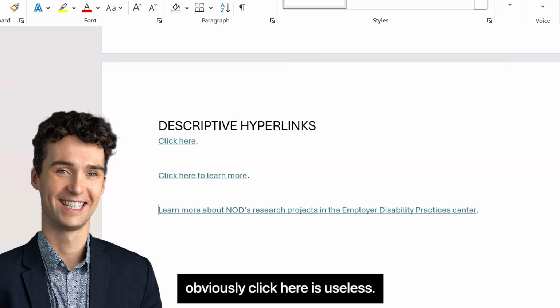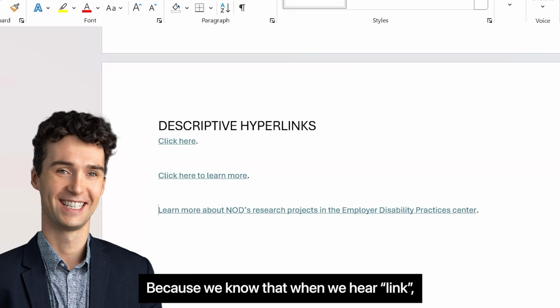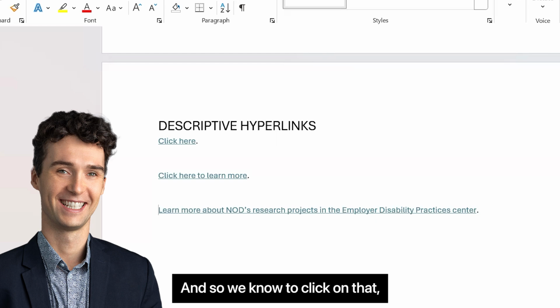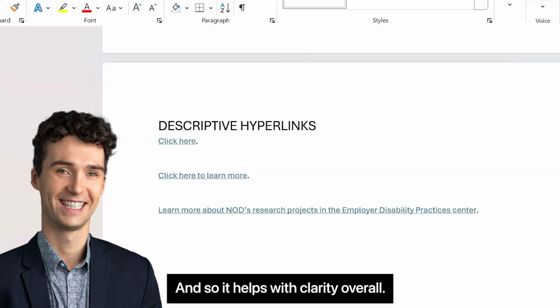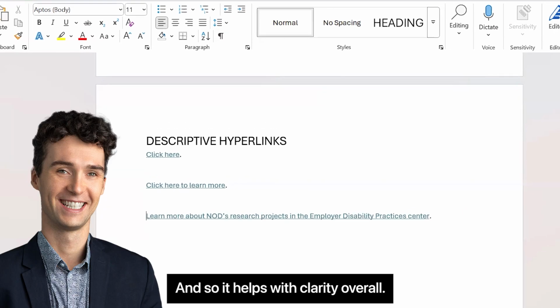Obviously, click here is useless because we know that when we hear link, it's a hyperlink, and so we know to click on that. And then just write the full title. And again, this is very much about what information do I want to convey? What's the call to action? And so it helps with clarity overall. So there you have it.